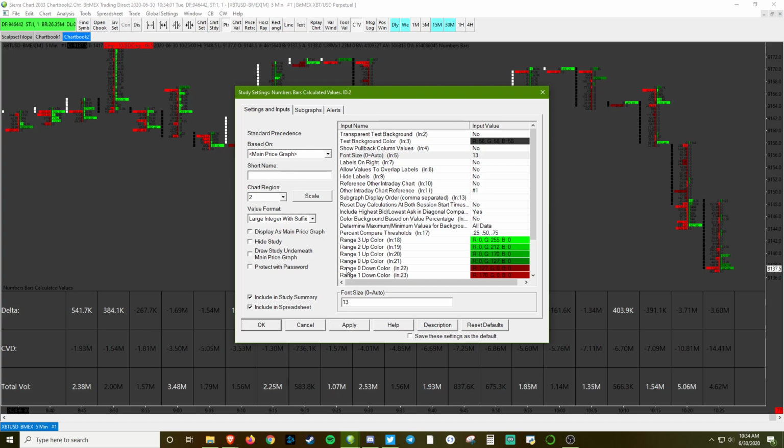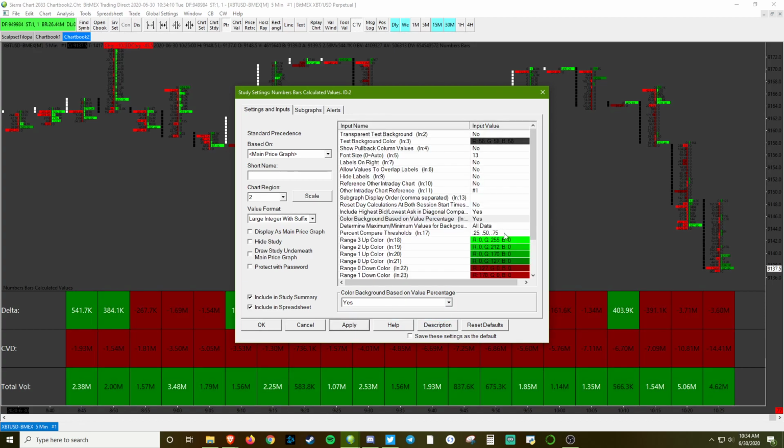And then one of the last things that I find really important is going to be to go ahead and change this to yes, which is going to color the background based off of the threshold. And the threshold I'm going to leave up to you to change. I definitely don't have default numbers, but I'm also not going to give you guys those.